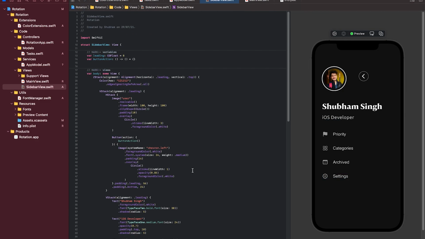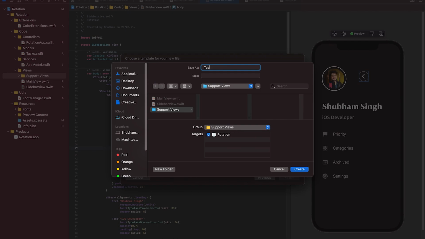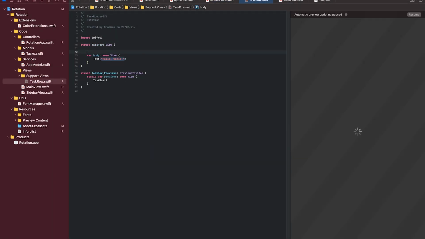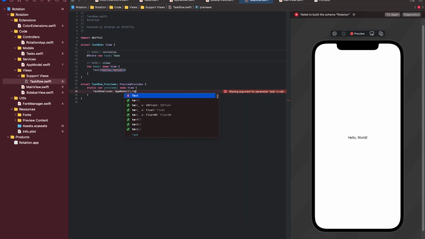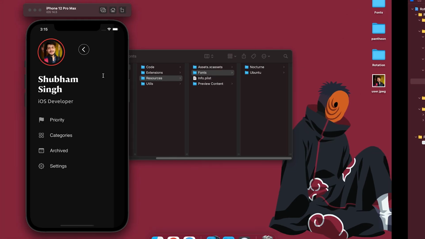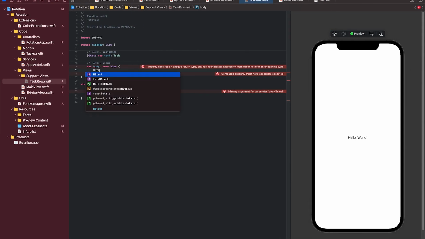And we are done with the sidebar. Let's create the task row view now. We will need a variable for the task. So let us take a look at the task row first. It has a checkbox and a title. Add an edge tag with a spacing of 12.